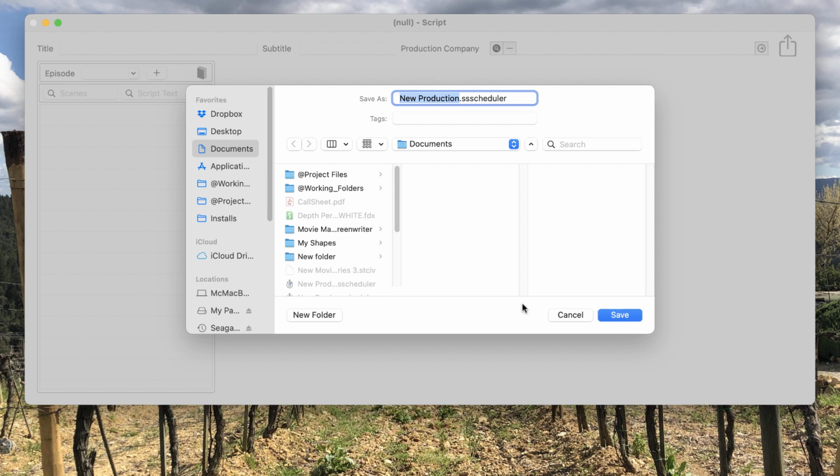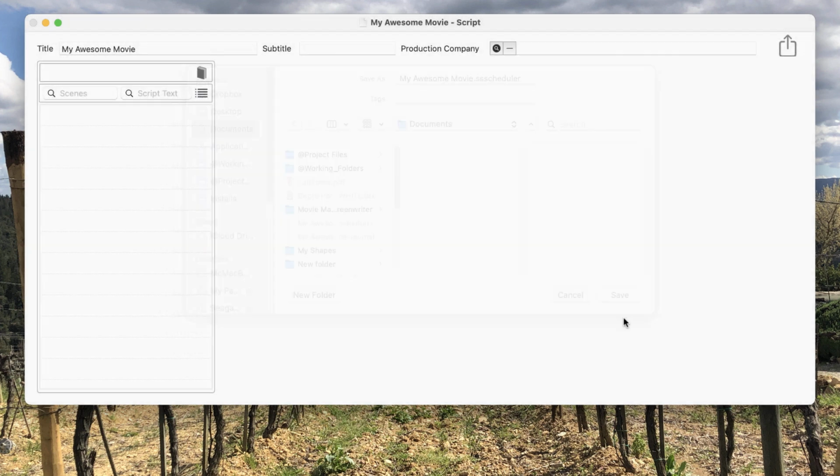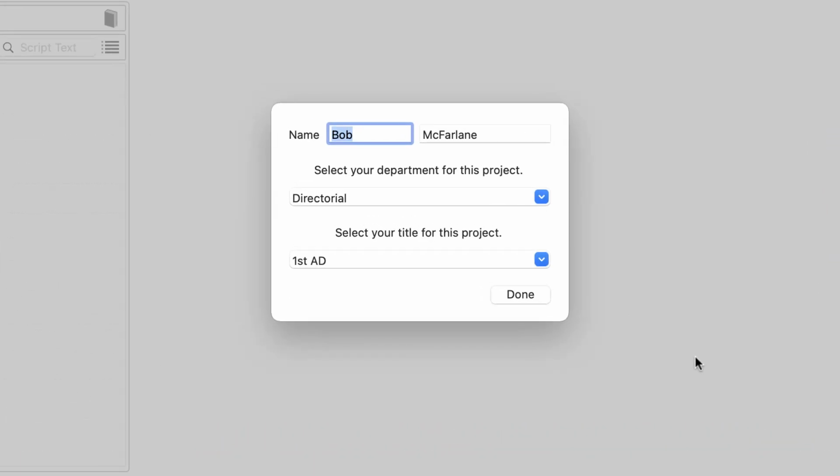My documents folder is not on iCloud, so I'll keep the file there. I'll give it a name and click Save. Notice this box that pops up with my name in it.